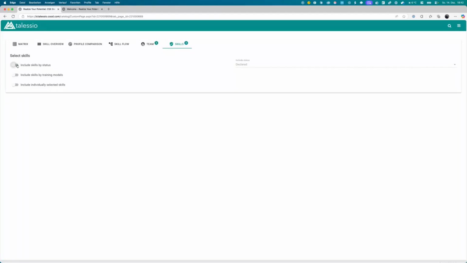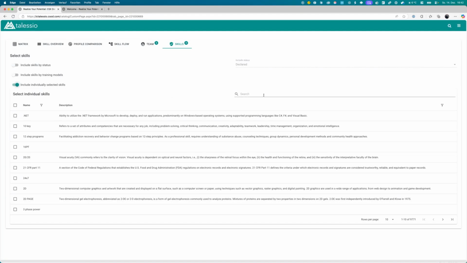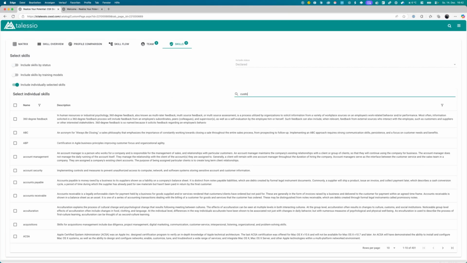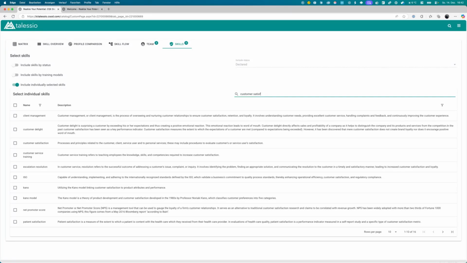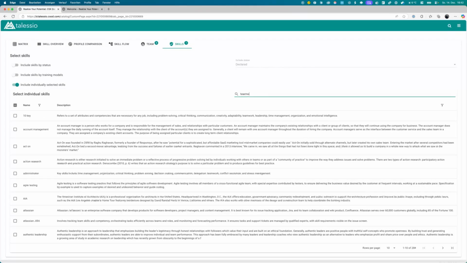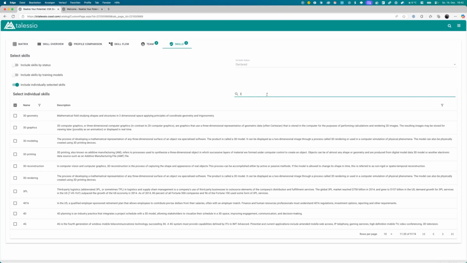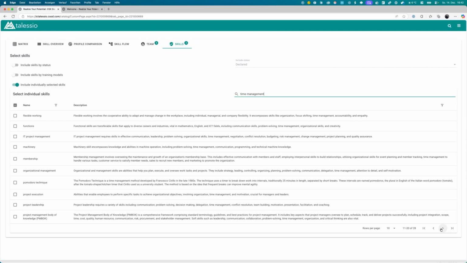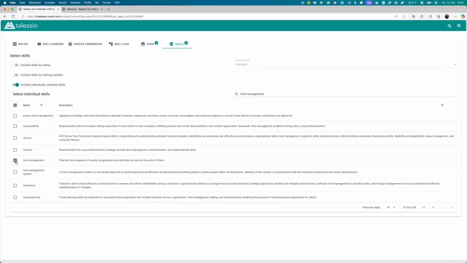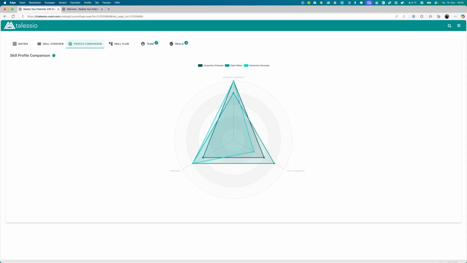Or, and that's where the database comes in, I can very, very quickly also work with the overall data that is available. So for example, if I want to focus on individually selected skills like customer satisfaction, like teamwork, which is down here, and let's say time management, which I think is here, I can very, very quickly search the whole database. As you can see, the page is responding very quickly. We do have access to all the data. And again, the picture looks completely different.